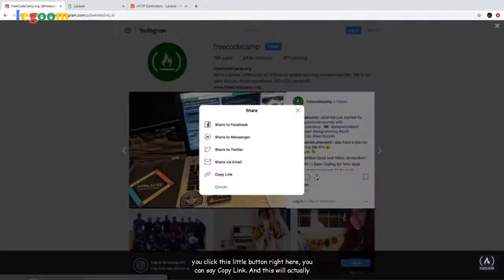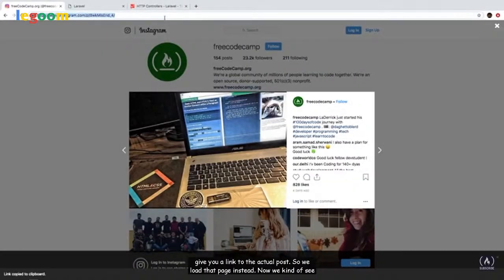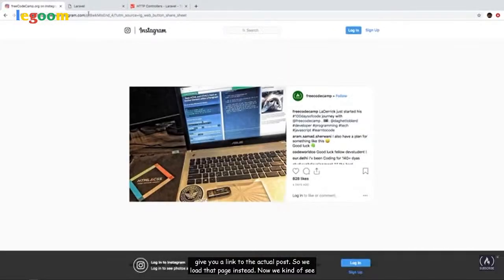But if you click this little button right here, you can say copy link, and this will actually give you a link to the actual post. So if we load that page instead, now we kind of see the same thing, but there is no profile behind. So let's check out what they did. They did /p for post, and then some sort of unique ID on that post.